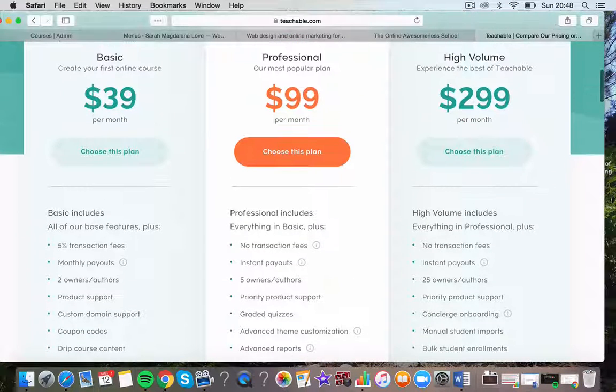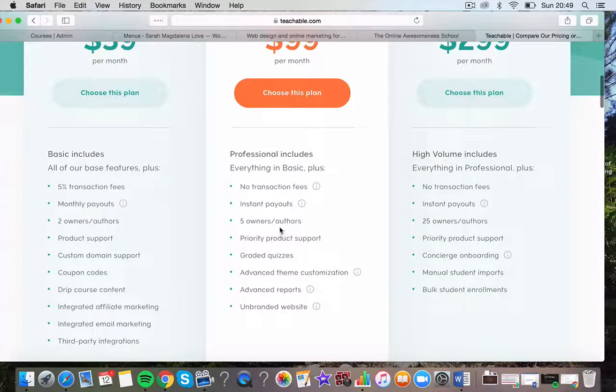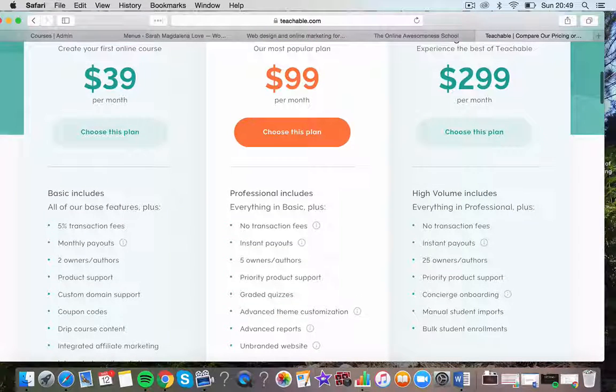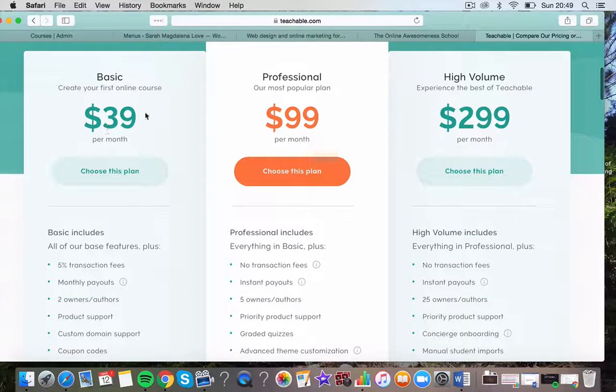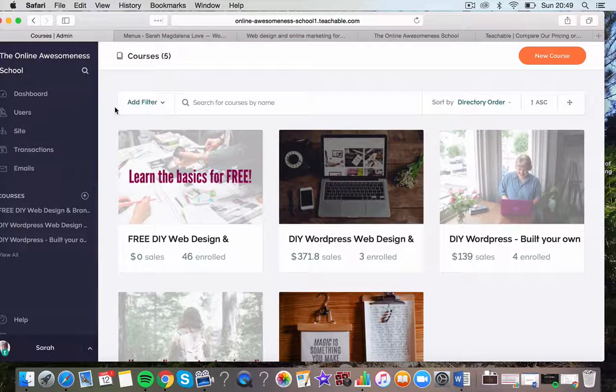And so if you upgrade here to the $99 a month one, you don't pay any transaction fees, you get instant payouts, and you can have more owners, and you can also get priority product support. But yeah, I find this one suitable for now. If I ever get enough traction, which I'm sure I will. I shouldn't say if I ever, but once I have more traction, I might switch, just because it then works out better with the transaction fees. Cool. So this is my admin area.